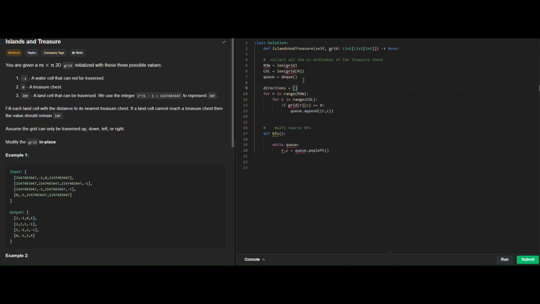Directions is equal to, we are going to have the directions over here. The directions are nothing but (1, 0), (-1, 0), (0, 1) and (0, -1). So for dr and dc, the direction, dr and dc is nothing but the row and the column in the directions list.